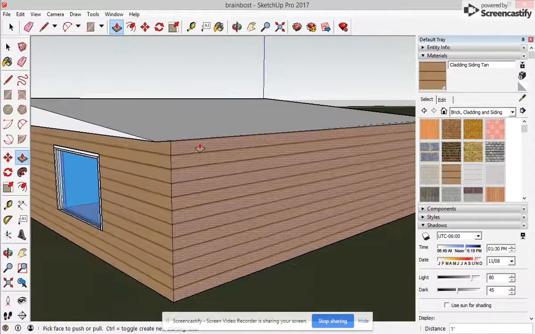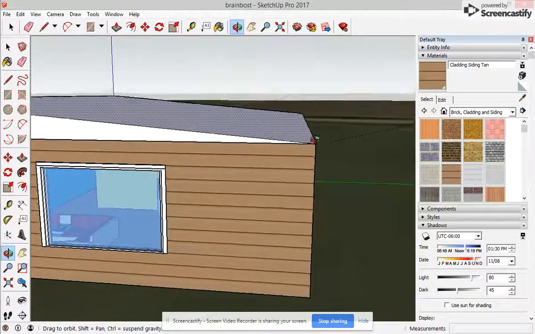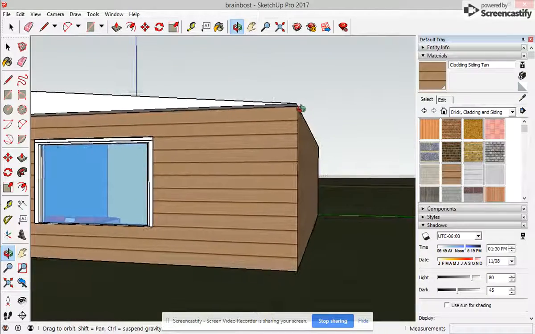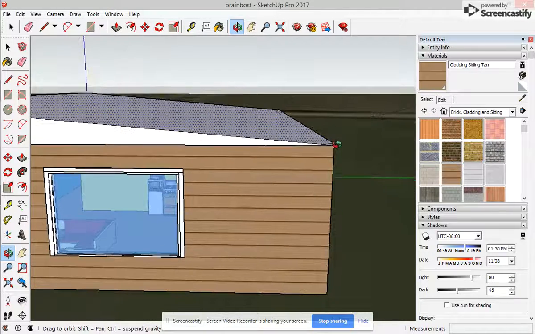And then, let's see, how are we going to do this part? Because it can't come to just an edge. Yeah, perhaps I should have added more thickness here, and then I could have pulled it out a little bit. Let's see.